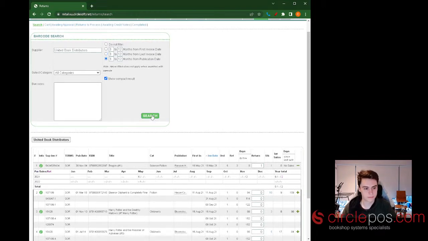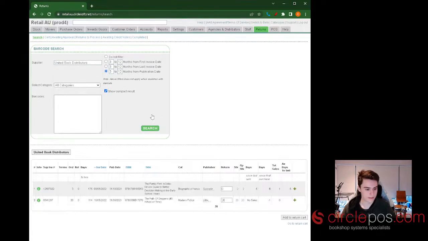Lastly, you have the filter for publication date. This will see what titles in your database have a publication date within the parameters that you have set. This one can be useful as some suppliers go off the publication date rather than invoice date, and would be necessary for that. You can also choose to edit these different parameters to be how you want. For example, you could go from 6 to 12 months if you didn't want to send as many back.